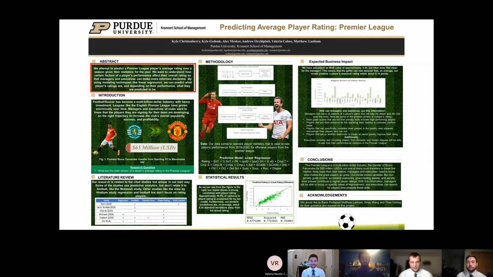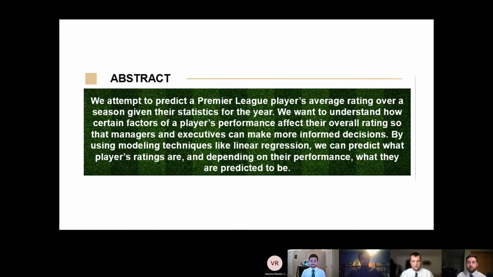Hi, my name is Kyle, and I'm going to be taking you through the abstract and the introduction for our presentation. So for this project, our team is attempting to predict a Premier League player's average player rating over the course of an entire season, given their statistics for that full year. And we're doing this because we want to understand which factors of a player's game and performance have the biggest impact on their overall rating.